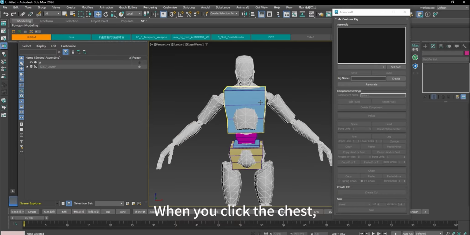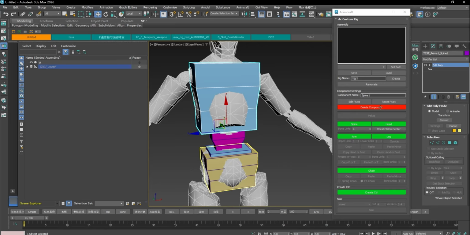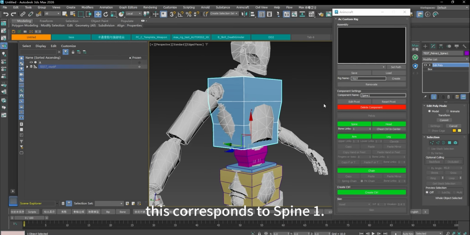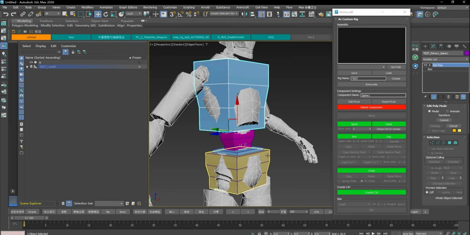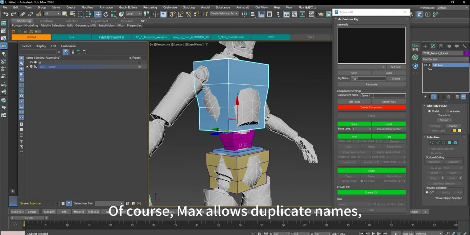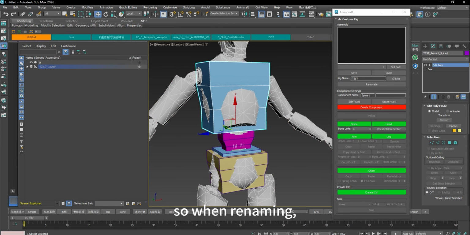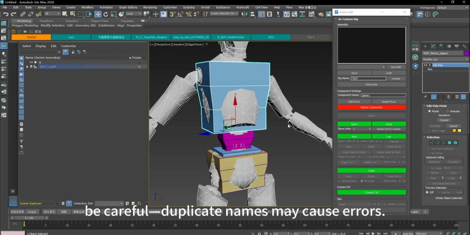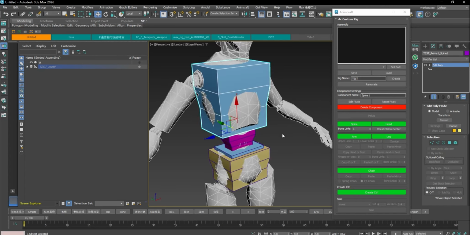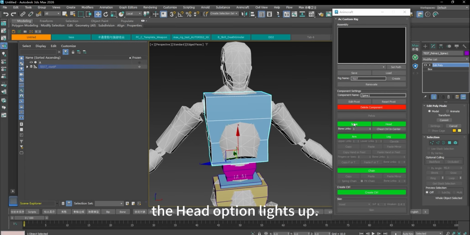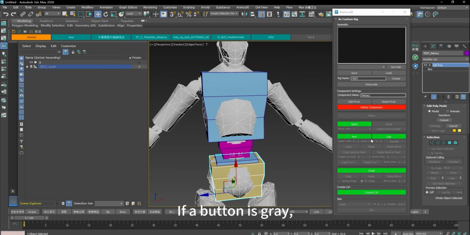When you click the chest, the names of each part appear here. Clicking this one, this corresponds to spine 1. You can rename it. Of course, Max allows duplicate names. So when renaming, be careful, duplicate names may cause errors. When you click the chest, the head option lights up. If a button is gray, it means that feature is unavailable.